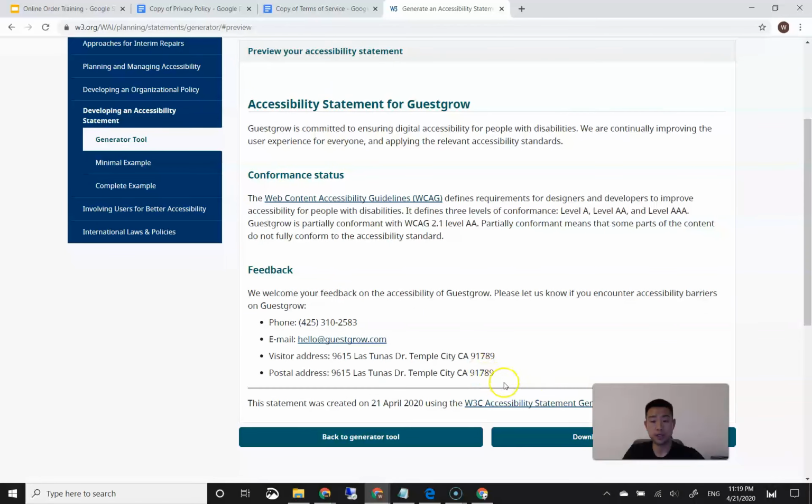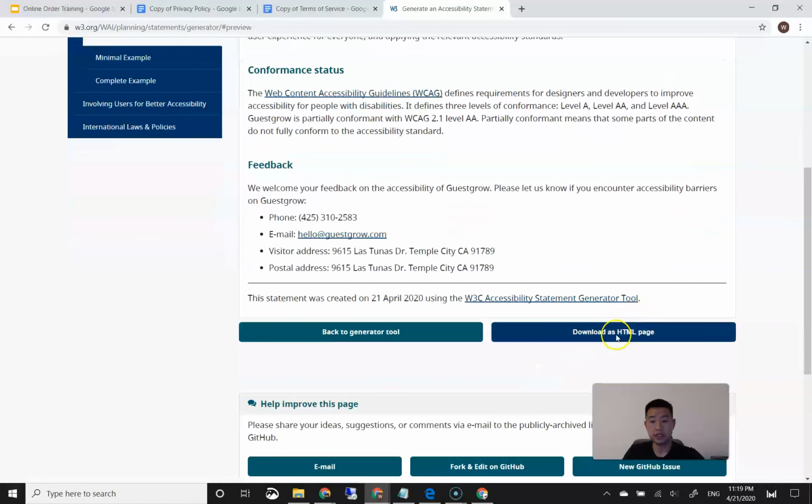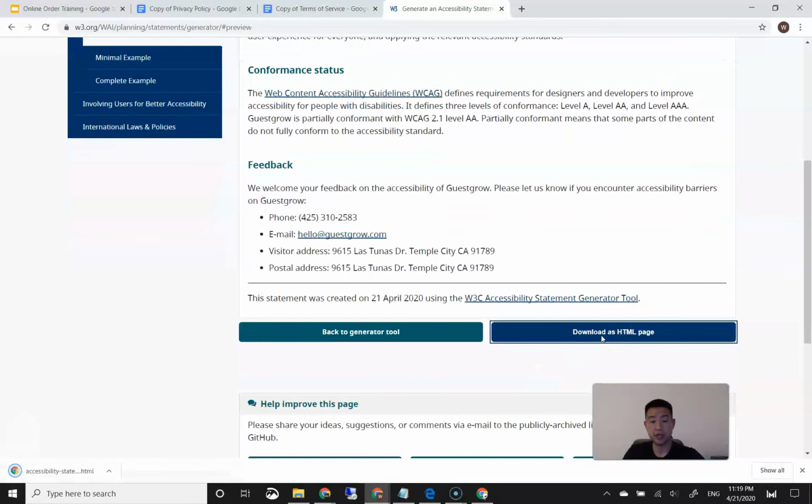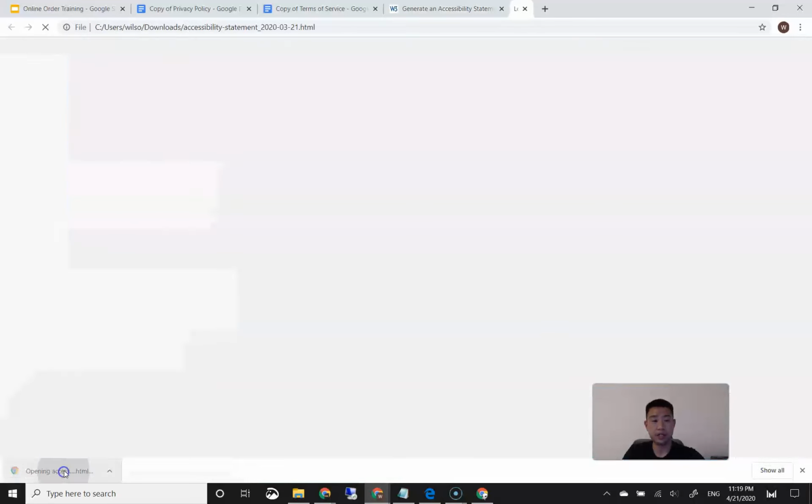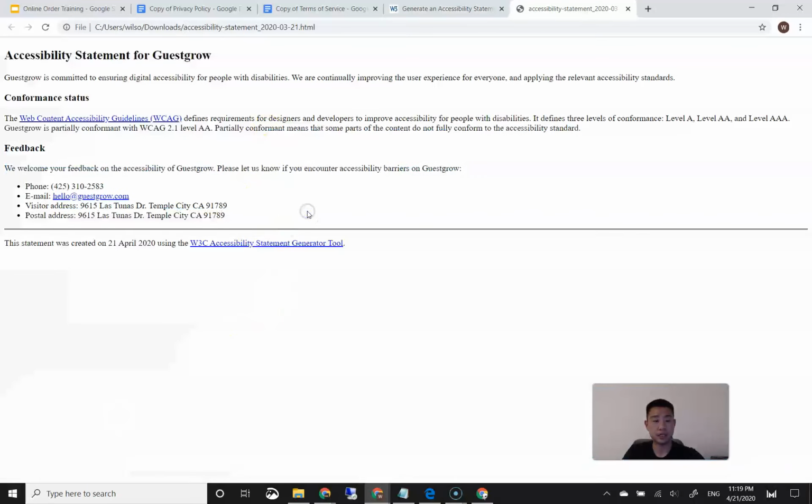And what you can do is download this as an HTML page. So I would go ahead and click on there. And now if you click on this link, you can see that your statement is here. Okay. And you can copy and paste this to your website as well.